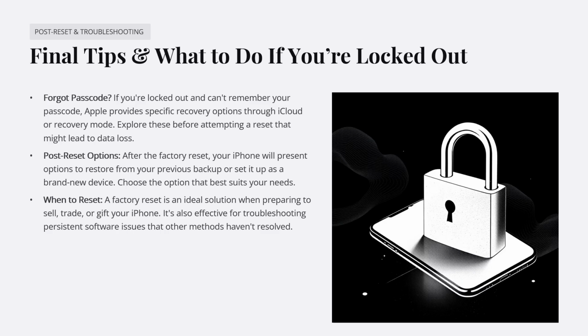Final tips on what to do if you are locked out. Forgot passcode. If you're locked out and can't remember your passcode, Apple provides a specific recovery option through iCloud or recovery mode. Explore this before attempting a reset that might lead to data loss.